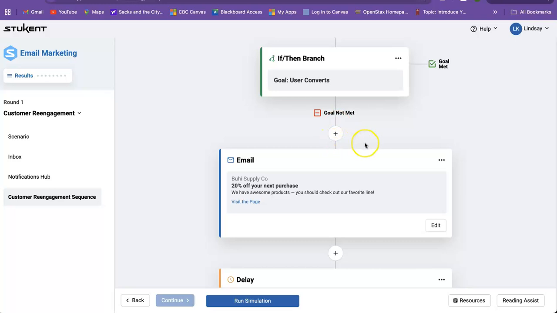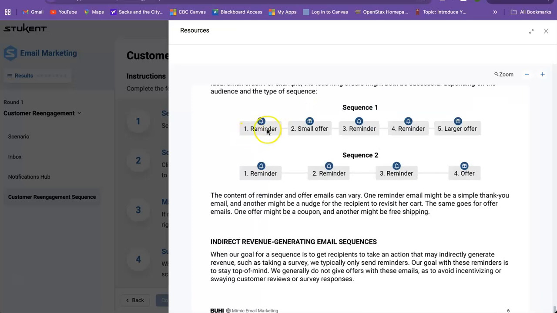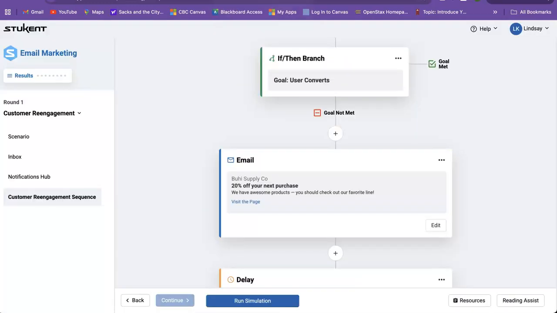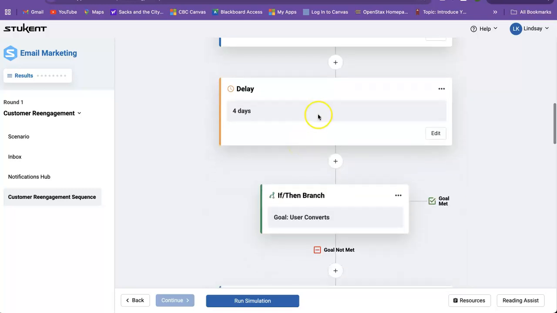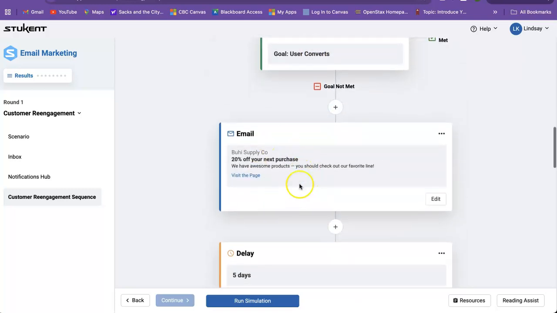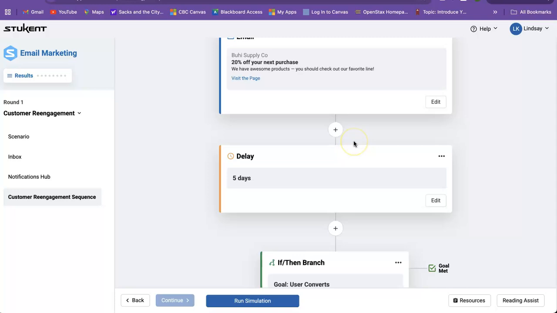Again, I went with this sequence, just playing around with it: reminder, small offer, reminder, larger offer. But I'm going to change it up for y'all, just to see if we get a different outcome. So I went with a reminder here. Hey, we've missed you. Waited 4 days. If they didn't convert, I send the small offer: 20% off your next purchase. This time I'm going to do 5 days.